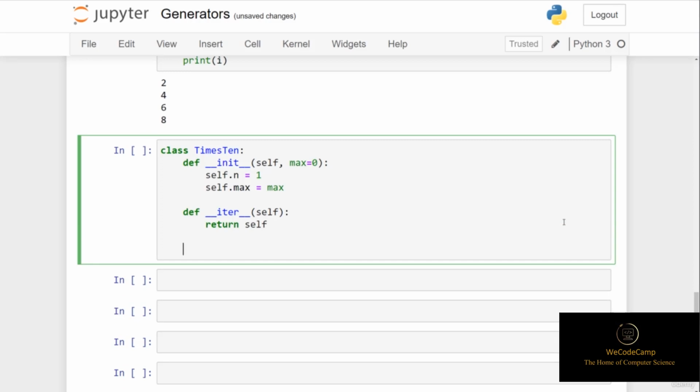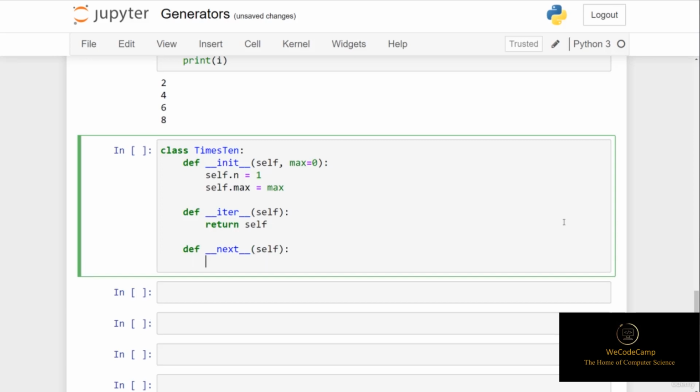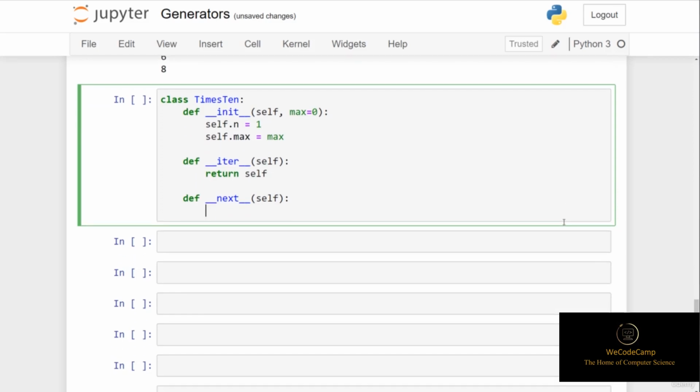We also know we have to define the next method, so we're going to put def __next__ and pass in self, and then we want to stipulate the logic that should be applied on each element for our own custom iterator. So we'll first of all put some logic that states if self.n, and this first of all starts at 1, is less than or equal to self.max.